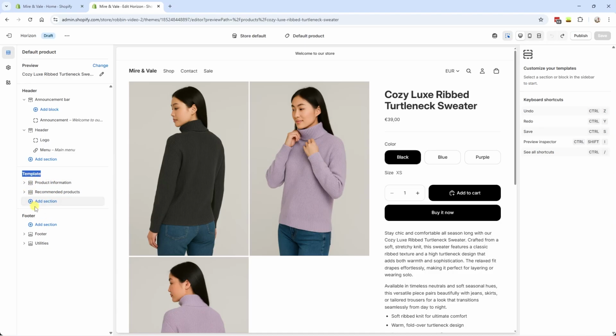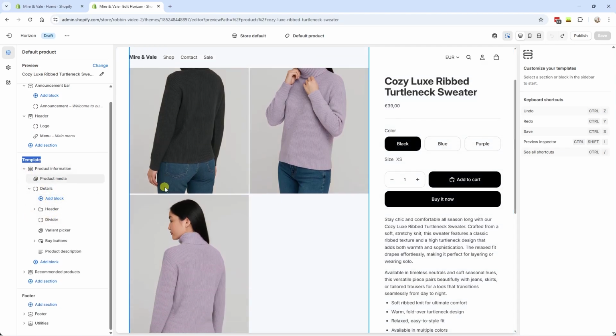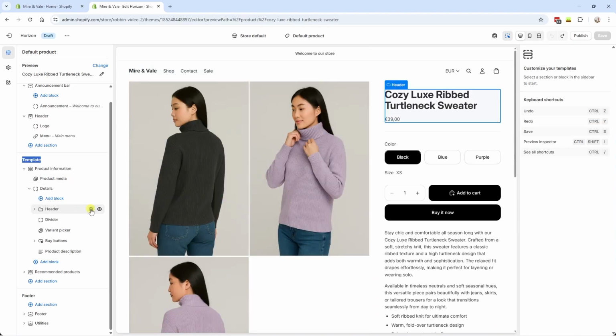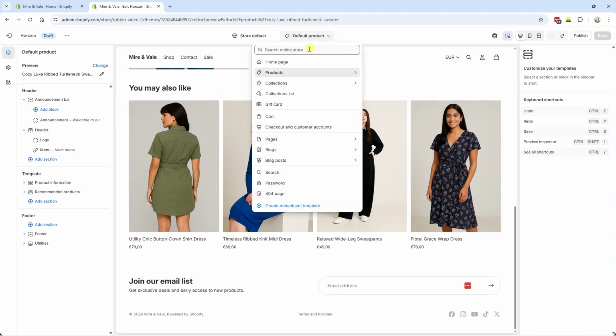This is where you can add sections, you can add blocks, you can edit the blocks, you can edit the sections, you can rearrange them, you can remove them. And at the bottom over here, there is the footer, which is this part over here. But just like the header, any changes you make here will affect your entire website. So not just the product page.